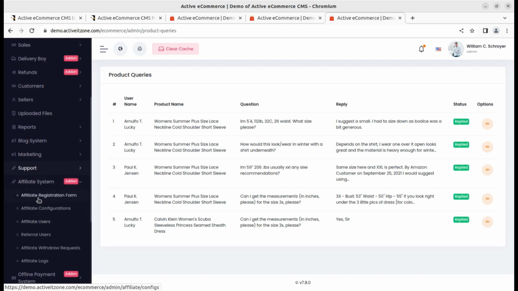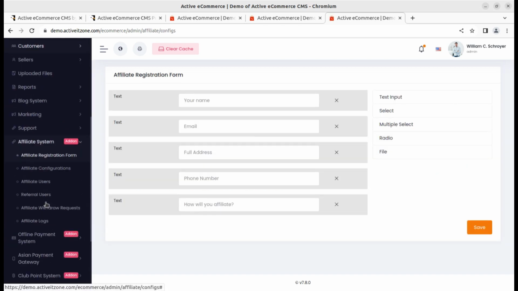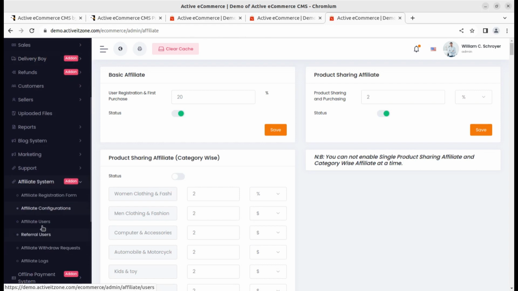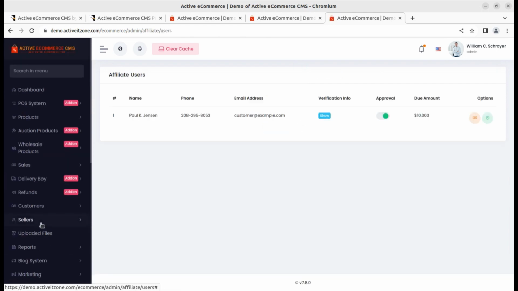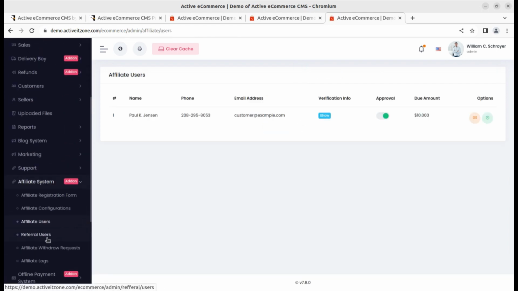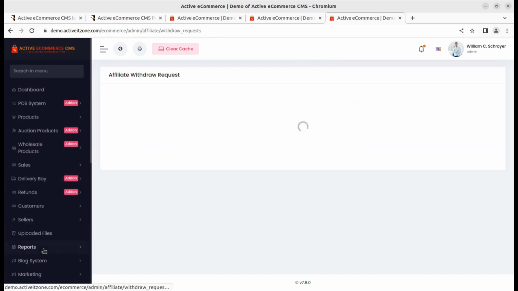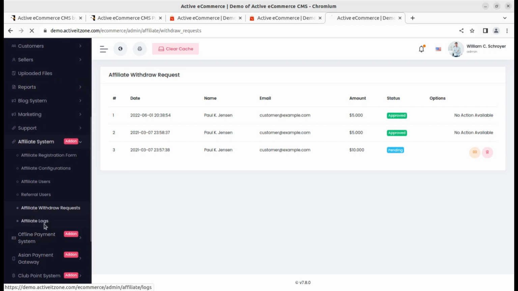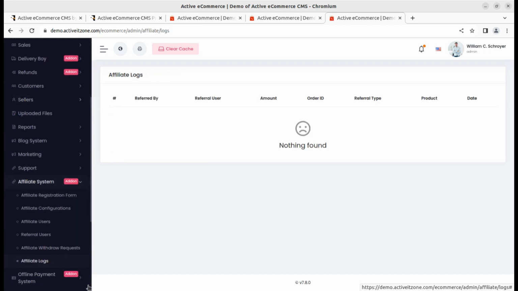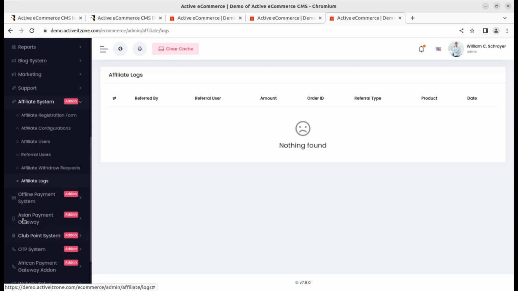Affiliate system is also an add-on. So if you are willing to run an affiliate network, so this is the affiliate registration form, affiliate configuration. You can do the affiliate users, referral users, and affiliate withdraw requests and affiliate notes. Okay, so this is the complete affiliate.